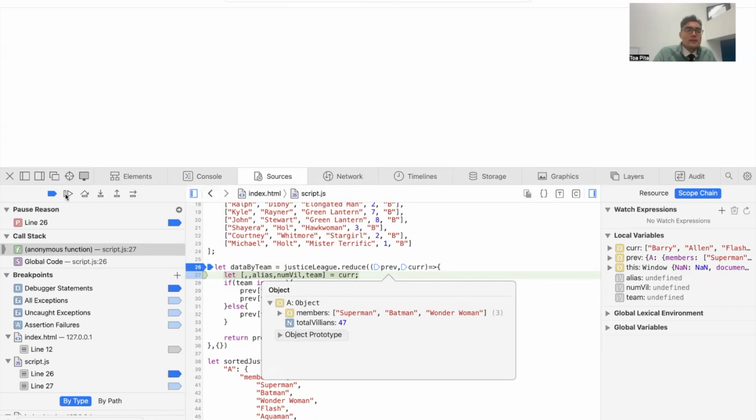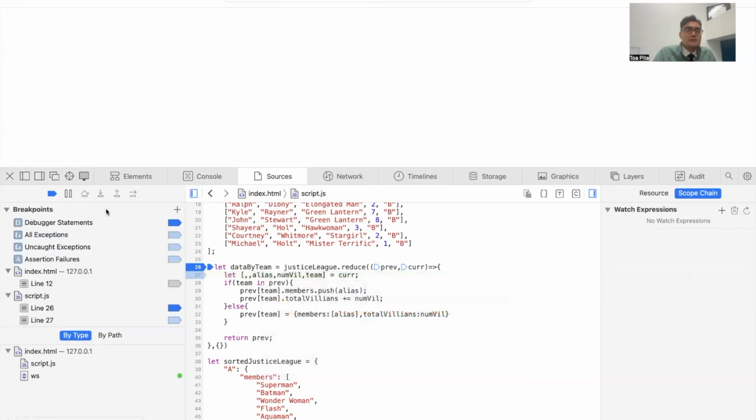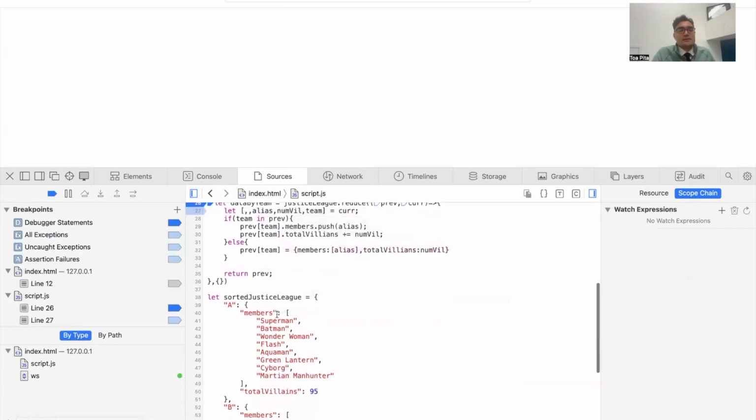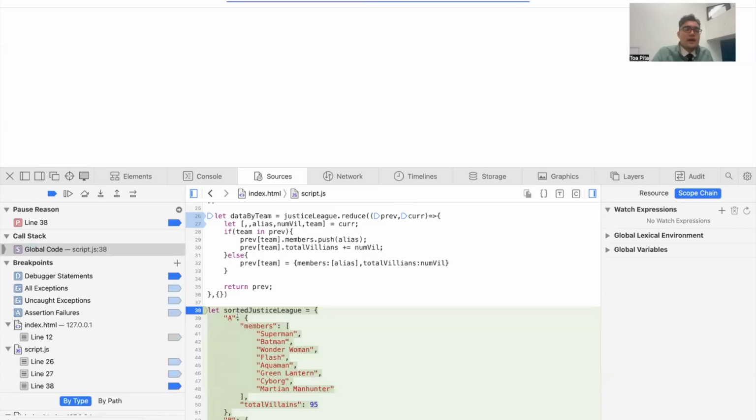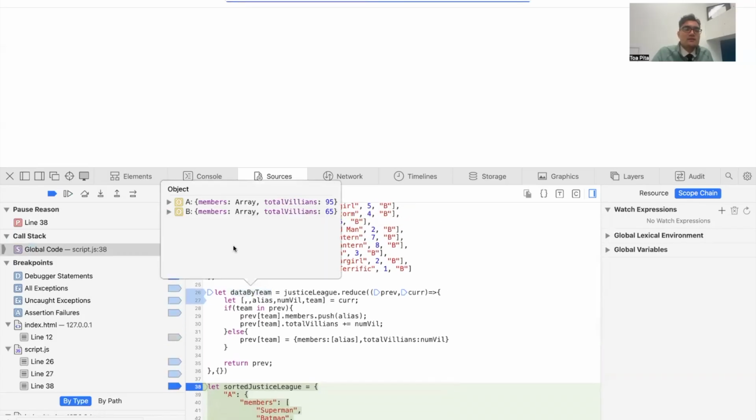So I'm going to hit continue. Oops, that actually continued all the way through to the end of the code. So what I'm going to do is I'm going to come here to line 38, reload, and I'm going to hover over data by team, and you can see that it is an object that has two objects inside of it, an A object and a B object.